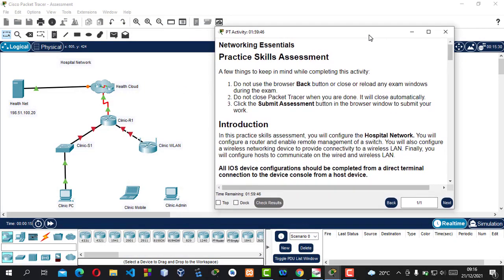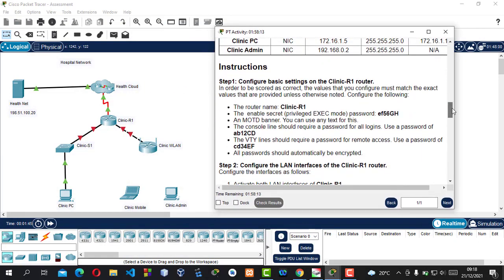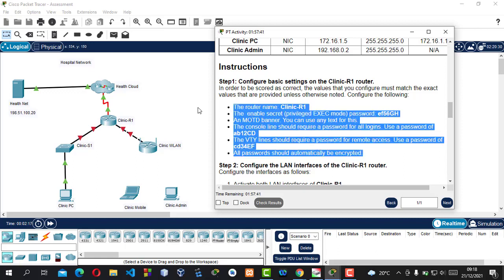and these are the instructions. So now the instruction: configure basic settings on Clinic Router 1. The host name should be this one, and the enable secret should be this one for the privilege exec mode, and the banner message. Also line console 0 should have a password of that one, and the VTY interface should have a password of that one. All passwords should automatically be encrypted. Okay, so we will begin the configuration.